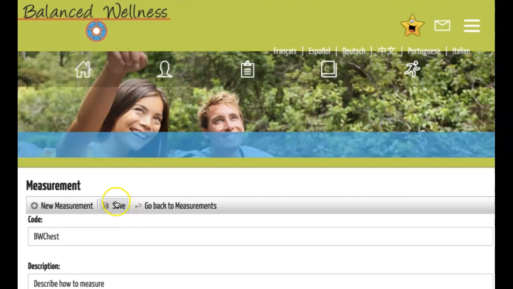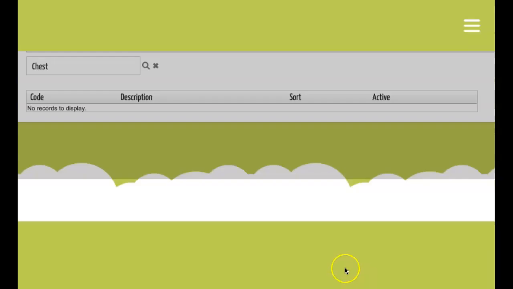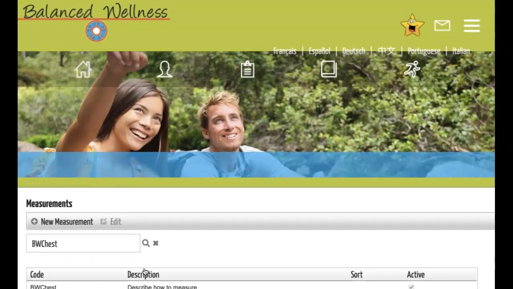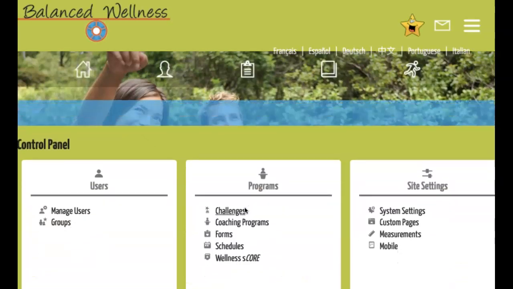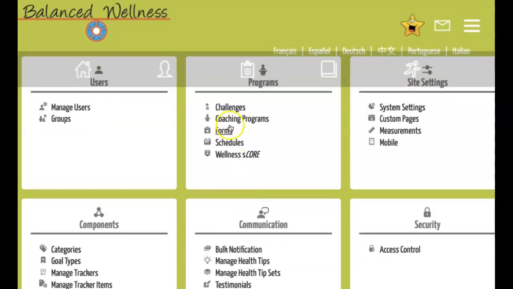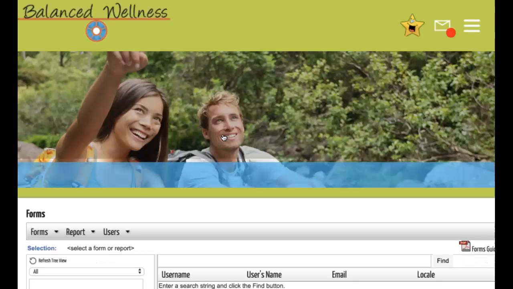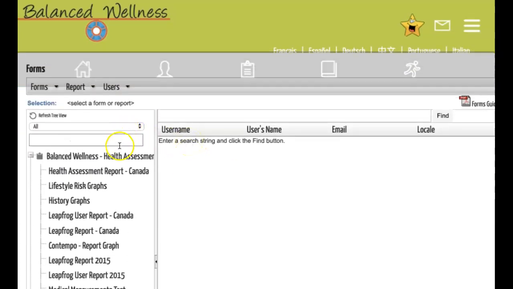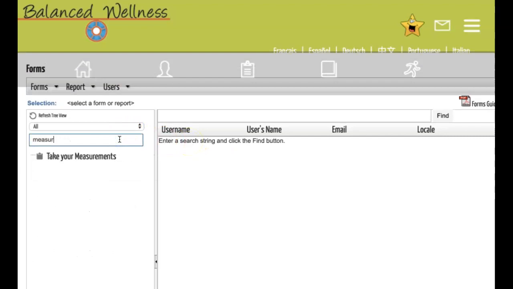So we're going to go ahead and save that. And now we're going to go back in, and we would see it there if we were to look for the measurement. It is actually there. And now we're going to go back to our form. So go to the forms. I'm not going to spend a ton of time doing all this, but I am going to actually search, because we had called this measurements, take your measurements. And I'm going to go back in under that chest. We need to edit this.